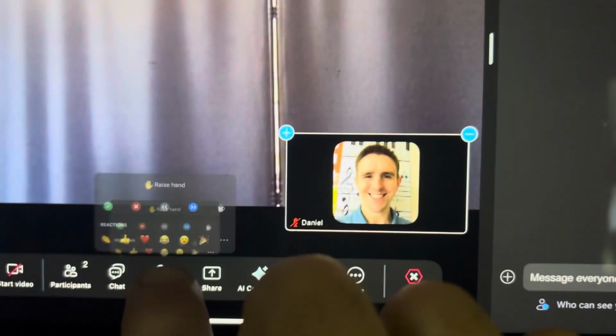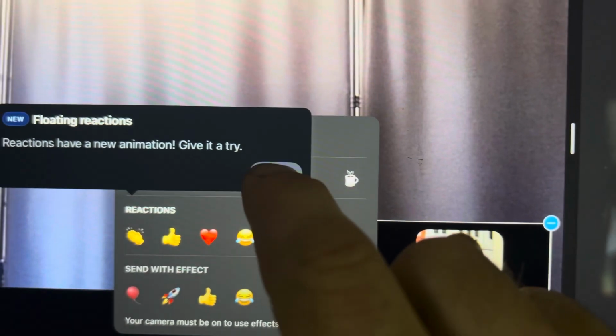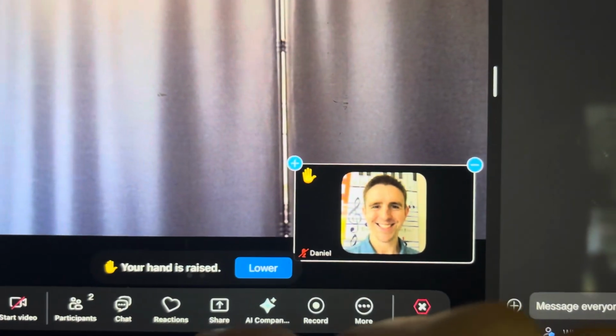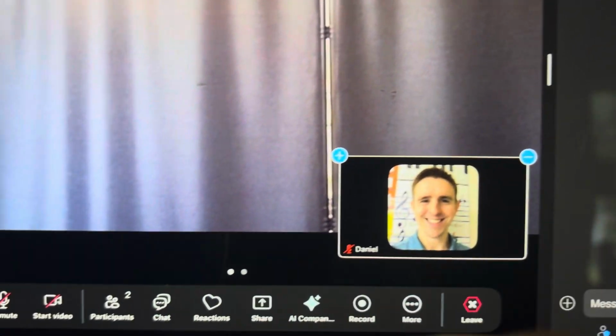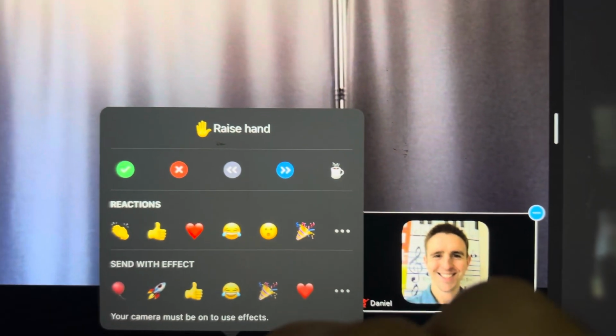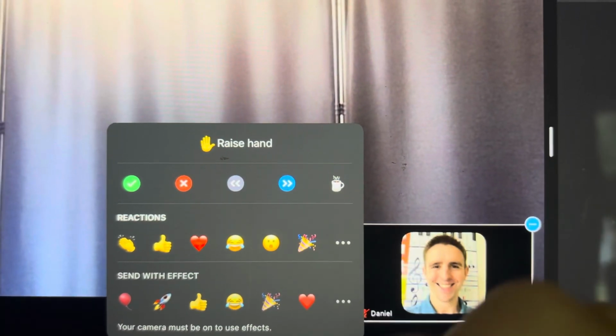Other buttons you might need are reactions. So if you wanted to raise your hand because you have a question, that'll put a hand next to your, this is your screen right here, and that's where I'll be in the main screen. You can lower your hand if you don't have a question anymore. And there's also other reactions too, like when people are performing, you can send reactions. I actually don't know what these are, but I'll look those up later.